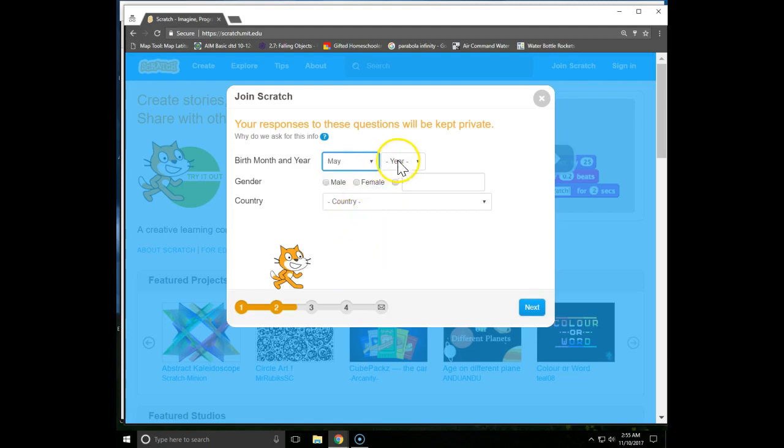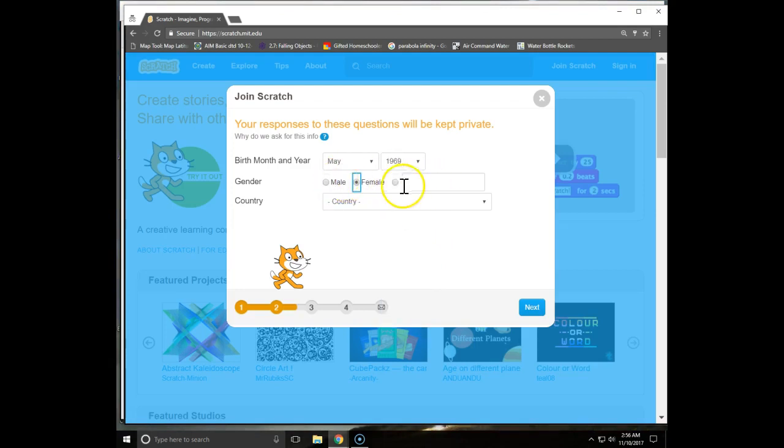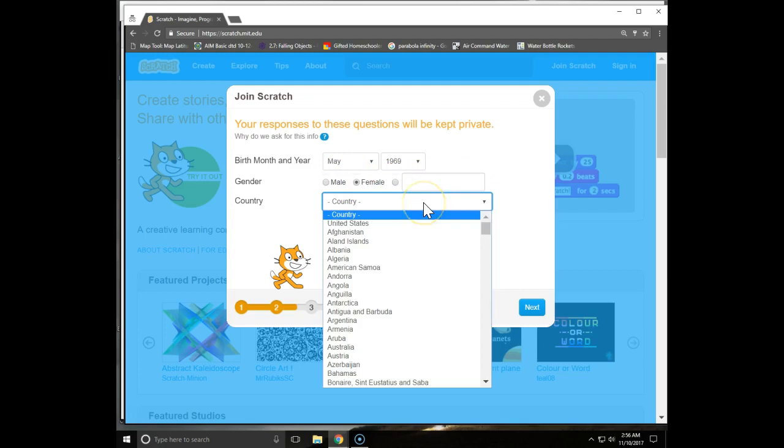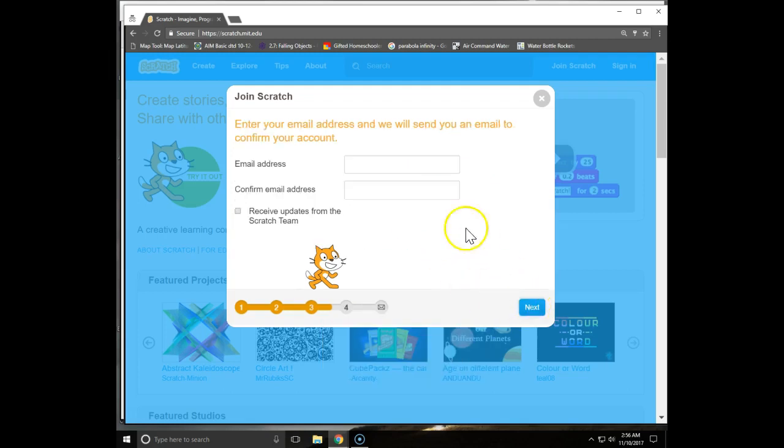So I was born in 1969, so I will put that there. And you can put male, female, or fill in the blank. My daughter often puts robot, or sometimes now she says her gender is clarinet.